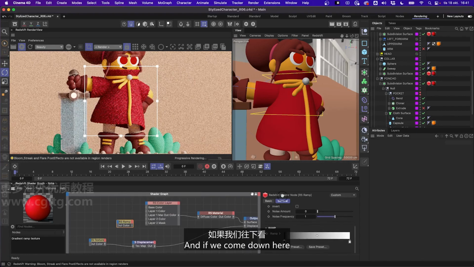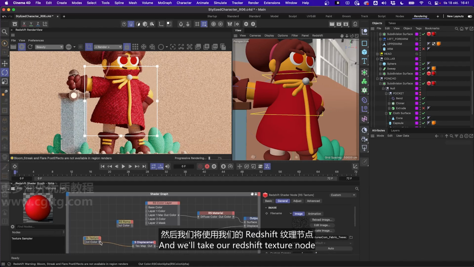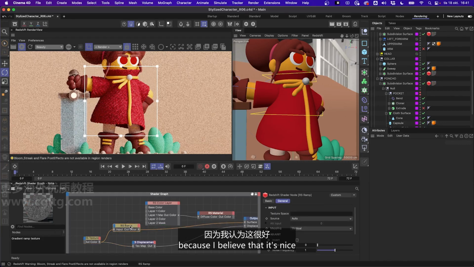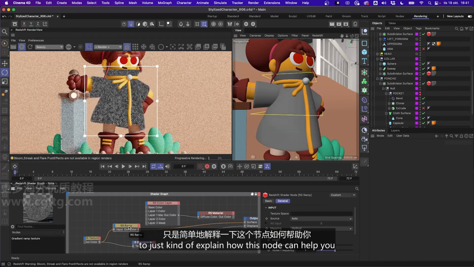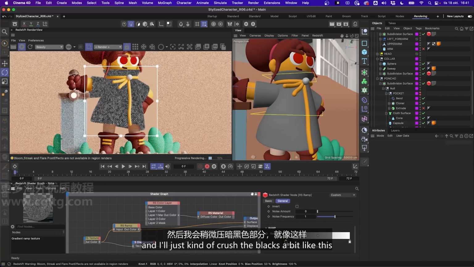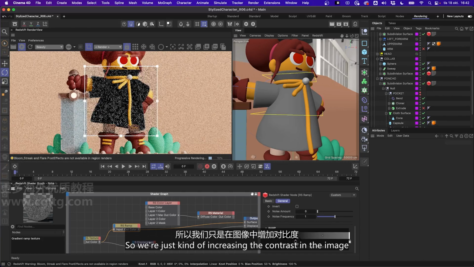And if we come down here, you'll see that it's basically just a gradient. And we'll take our Redshift texture node and plug that into the ramp. And I'll plug this into our surface here so you can see how this works, because I believe that it's nice to just explain how this node can help you. So I'll scroll down to our ramp and I'll crush the blacks a bit like this. So we're just increasing the contrast in the image.